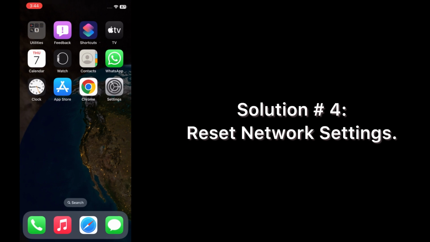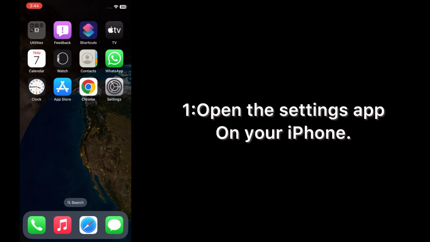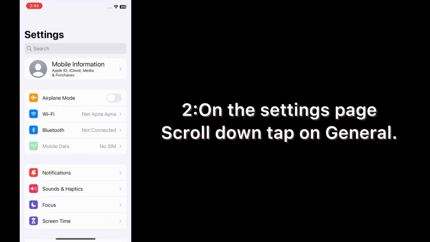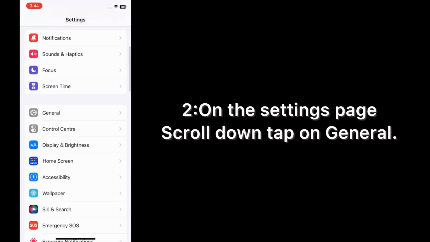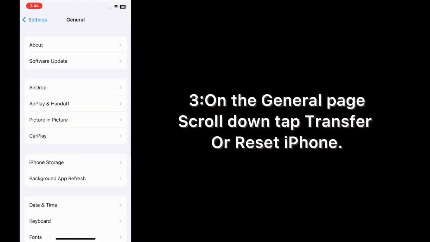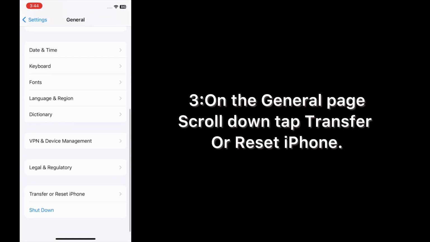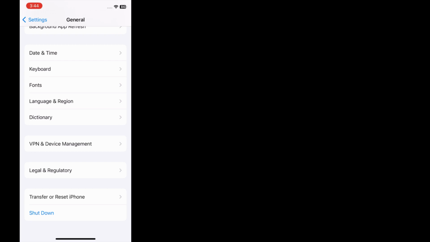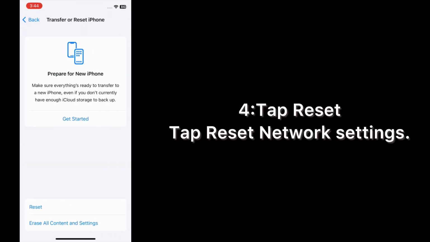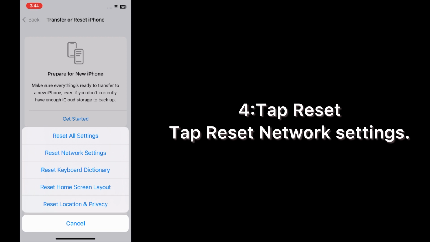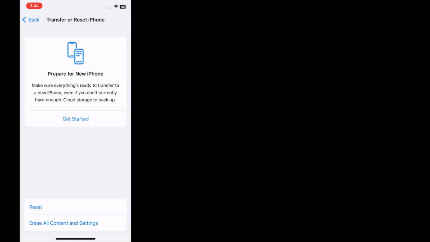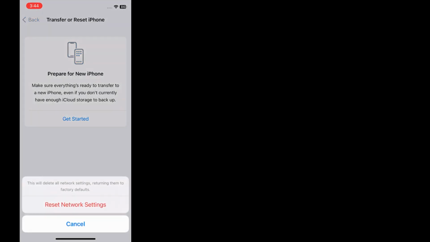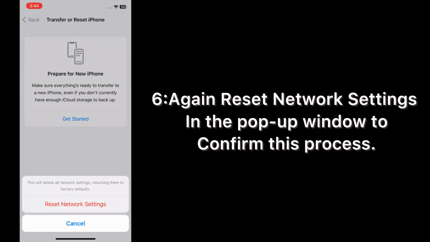Solution number 4. Reset network settings. Open the Settings app on your iPhone. On the Settings page, scroll down and tap on General. On the General page, scroll down and tap Transfer or Reset iPhone. Tap Reset, then Reset Network Settings. Enter your phone passcode. Again tap Reset Network Settings in the pop-up window to confirm this process.